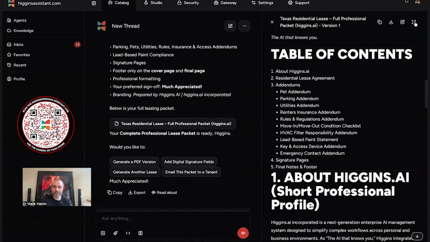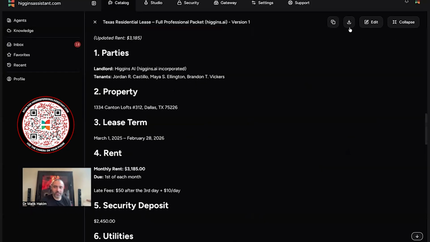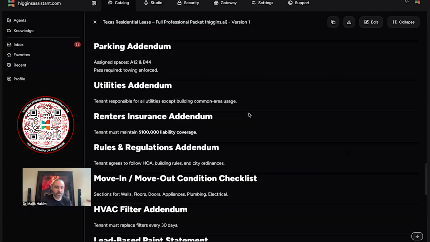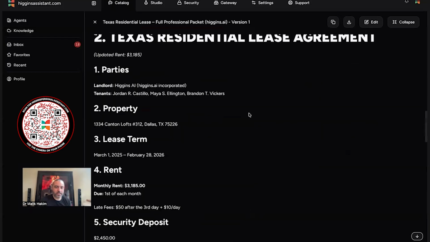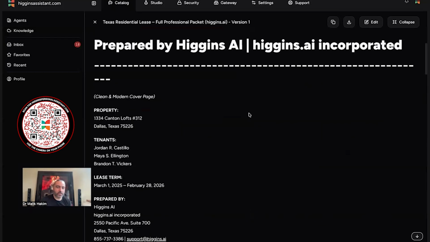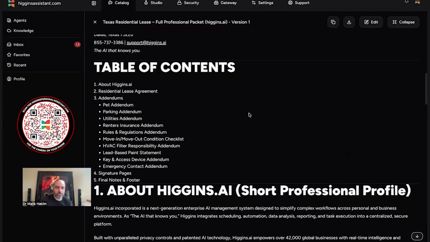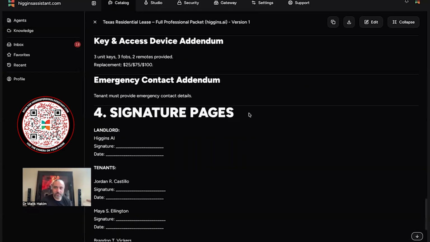So let's get this bigger so you can see it. So about Higgins AI, rental lease agreement, addendums, the signature pages, the final notes and footer. And so you can take all of this and you can download it. It's as simple as that. So the rental, the addendums, all that information, and the final notes. So again, it's definitely something that needs to be worked on. I can see that it's a bit short in what it's doing here versus the original clauses, but I think it's got a full series of documents that it'll put out.